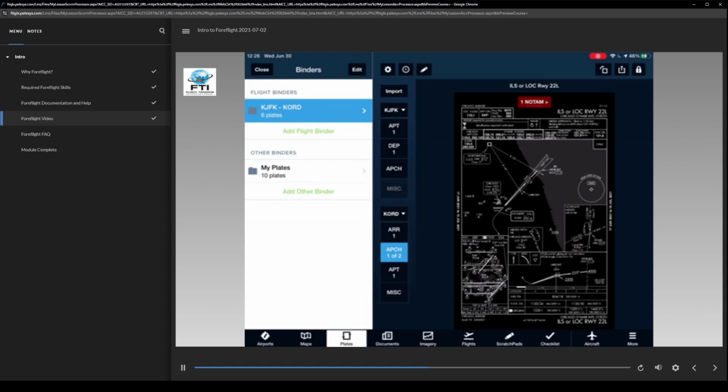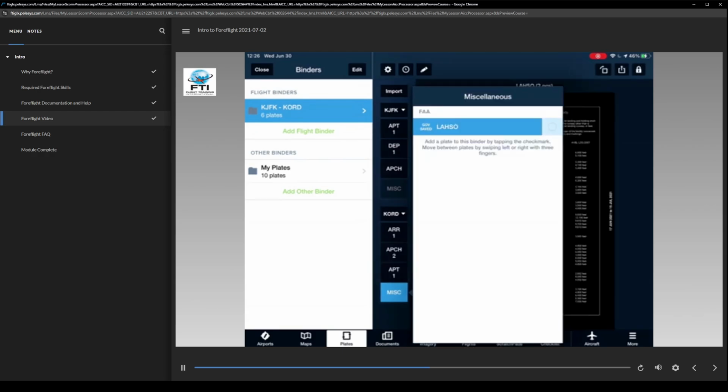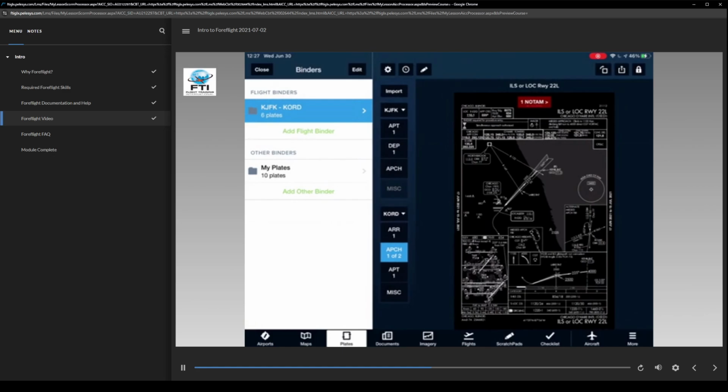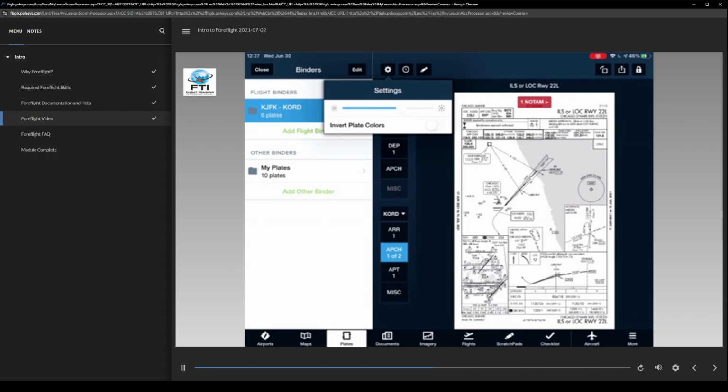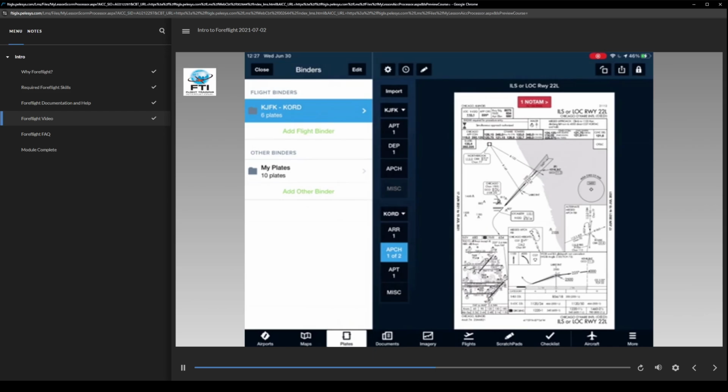Again, I can look at the NOTAMs for those approaches, and then I can go to the field diagram under airport. So all that information is in my binder. The miscellaneous tab has some land and hold short information, just in case I might need that. And then I can cycle back to an individual approach plate. Here's Kennedy, and under the settings, I can go ahead and make it a day view versus a night view, and I can look for recent approaches and see if there's something on there that maybe I want.